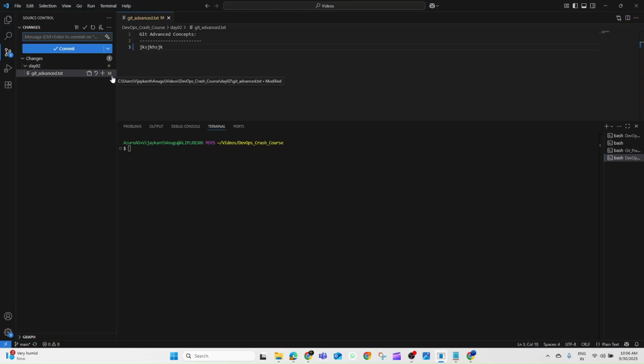If you want to add, you click on the plus symbol. The plus symbol is equal to git add, kind of git add and the file name. It's pretty much the same as what you do now with the command: change directory to day 02.